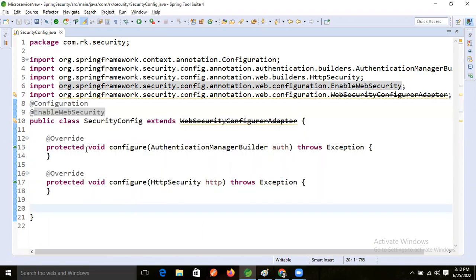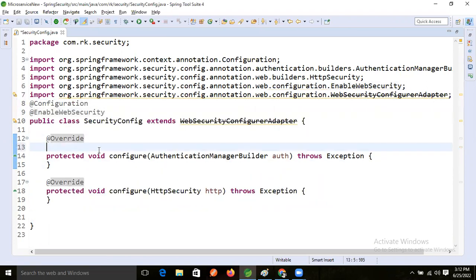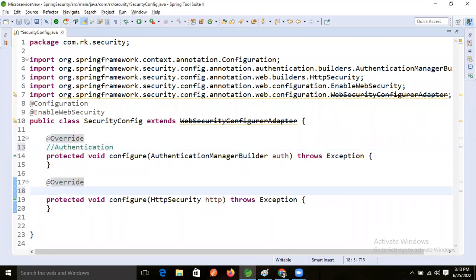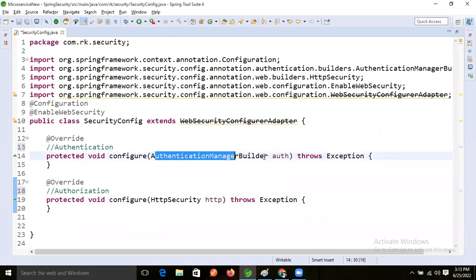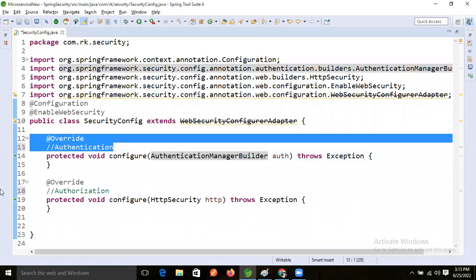Now, in this block we will write the logic about authentication, and in this block, the HttpSecurity one, we will write the authorization logic. And in the AuthenticationManagerBuilder block, we will write the authentication logic, guys.